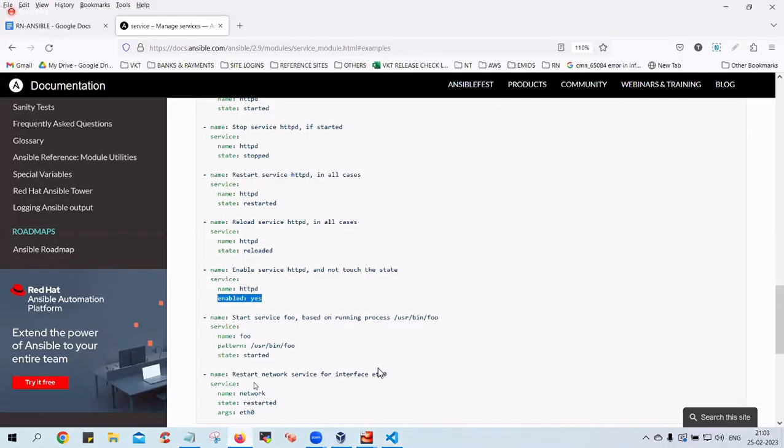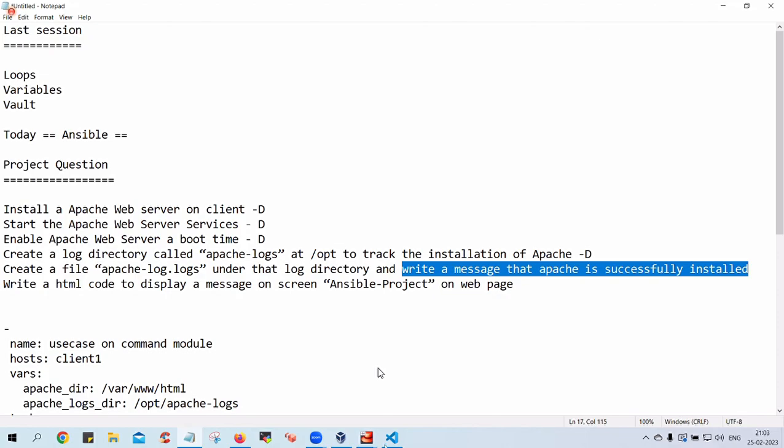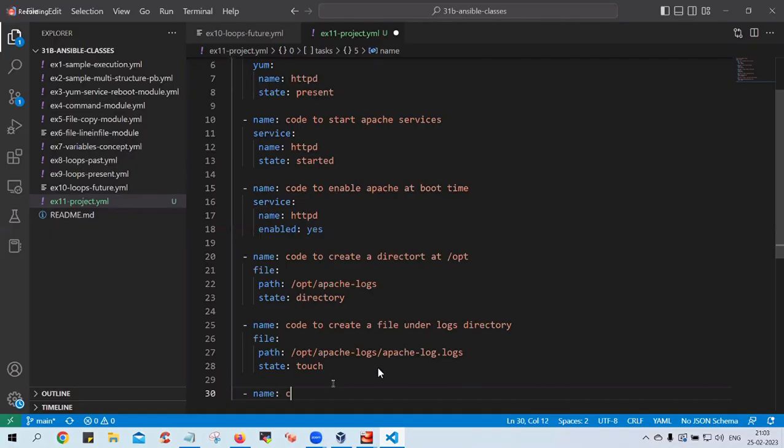So what is the next one? So this is also no, not yet. In this, there are two logics. So this part is done. Now I need to write a message into that Apache log, "Apache successfully installed." So code to write a message into the log file.